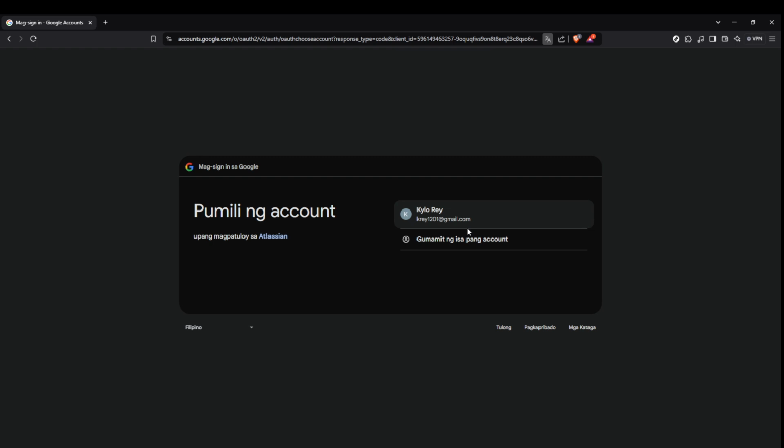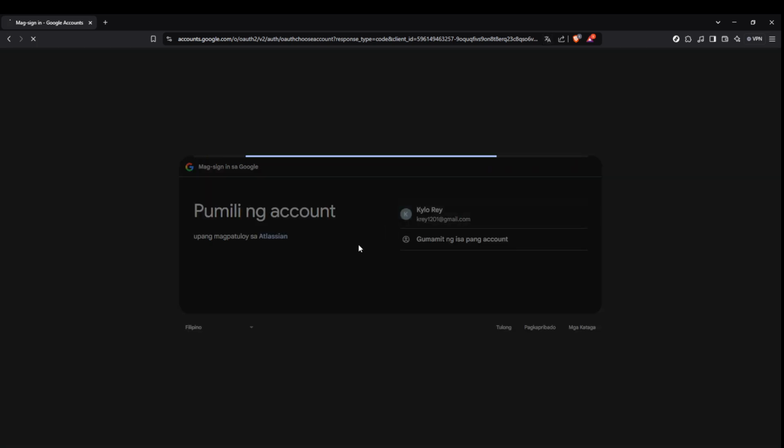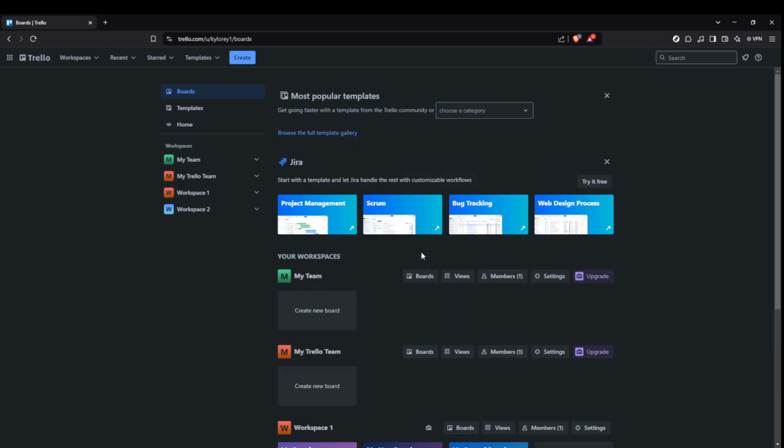Now the great thing about Trello is that you can log in using your email, or if you prefer, through your Google account. Just pick whichever method you find easiest or are most comfortable with and proceed to log into your account. Once you're logged in, you'll see your Trello home dashboard.